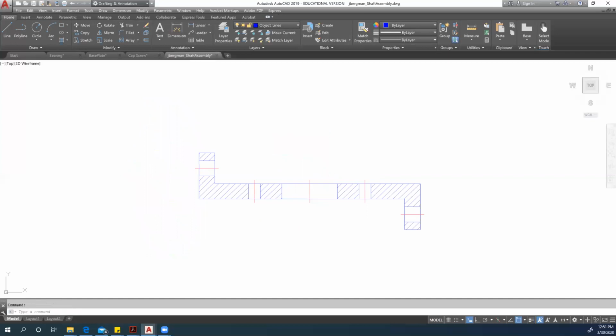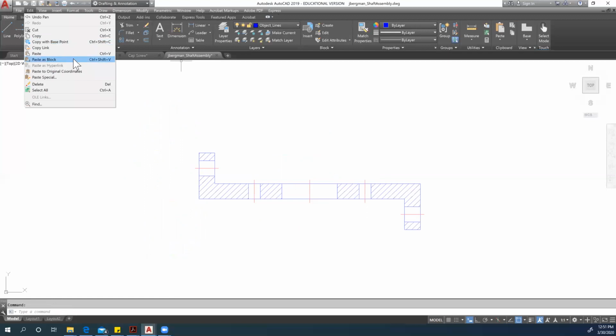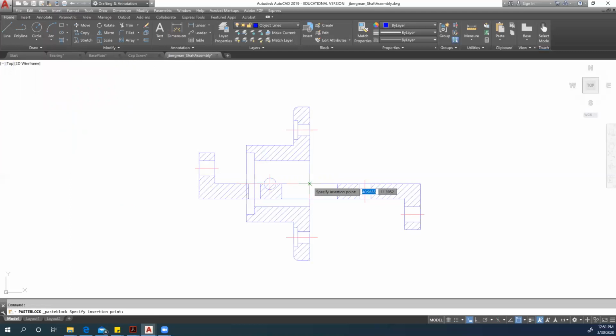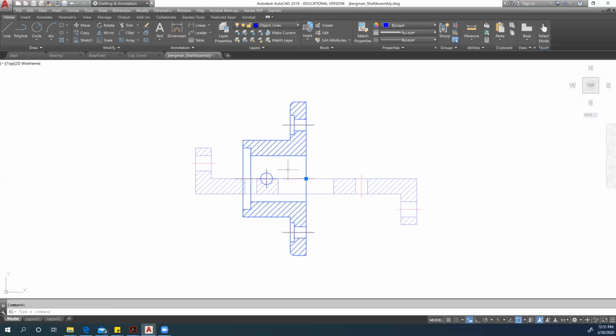All right, and we're going to go to edit, paste as block. So we copied with the base point and we're going to paste this as a block instead of all of those individual lines. So we're going to do paste as block, and then go right here and click to paste. And you can see, because I pasted as a block, it's all one entity now. And then if you go to insert, you can actually see it automatically created a block for that part right there.